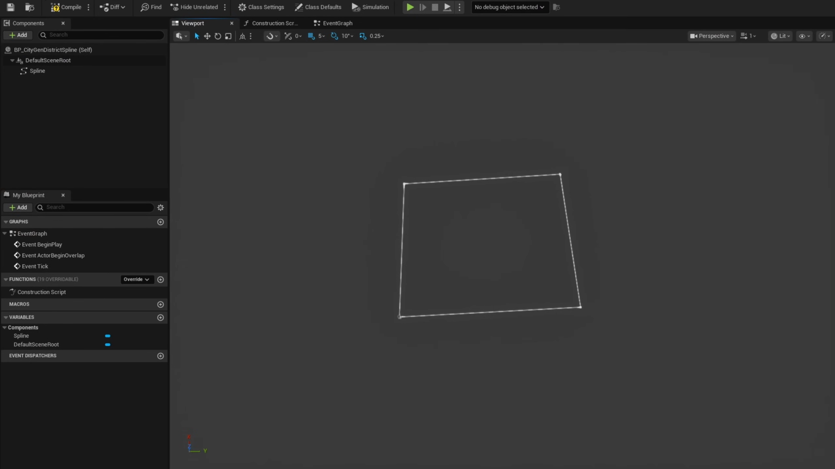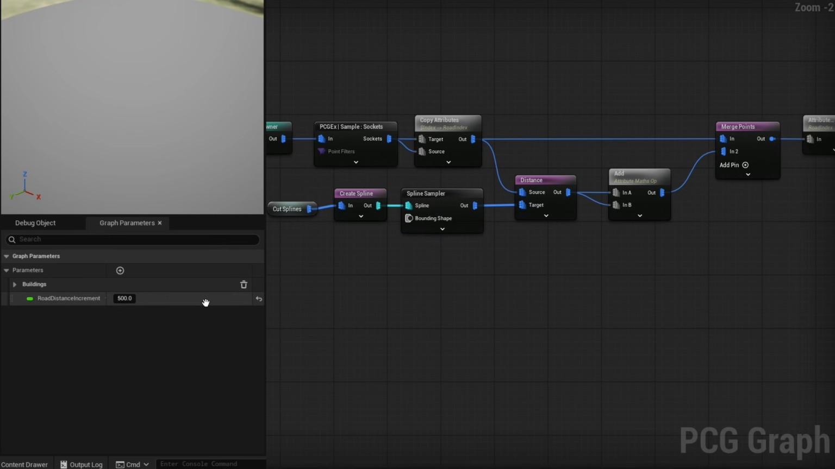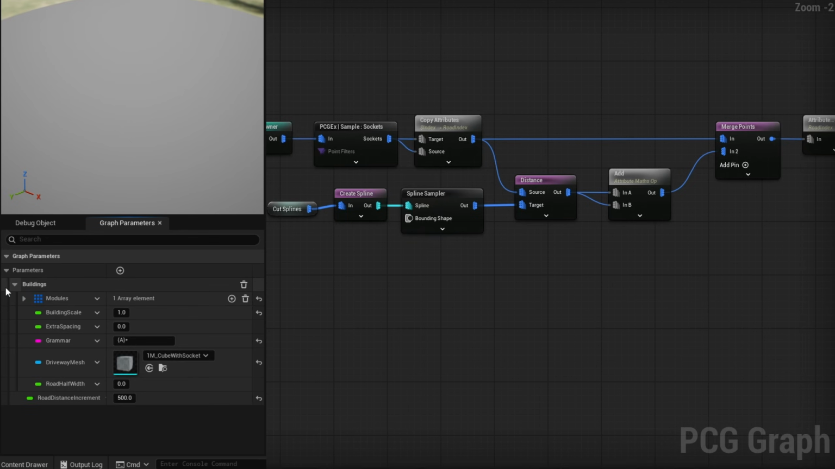We just need the variables. And the variables that we're bringing over are basically anything we want to control. So right now, under buildings here, we have modules, building scale, the extra spacing for the buildings, the grammar logic, the driveway mesh, and the gap from the road. All of this effectively is district. So I want to move all of these variables here.